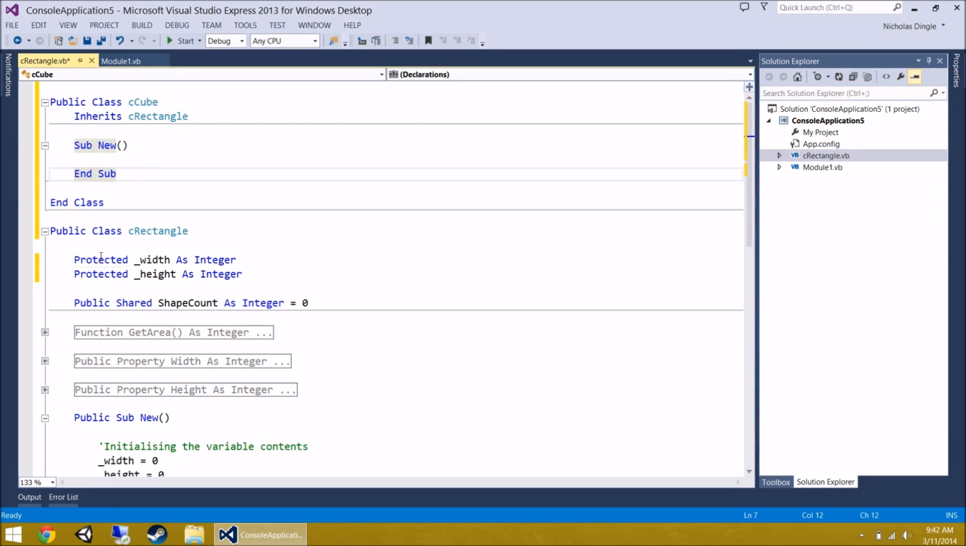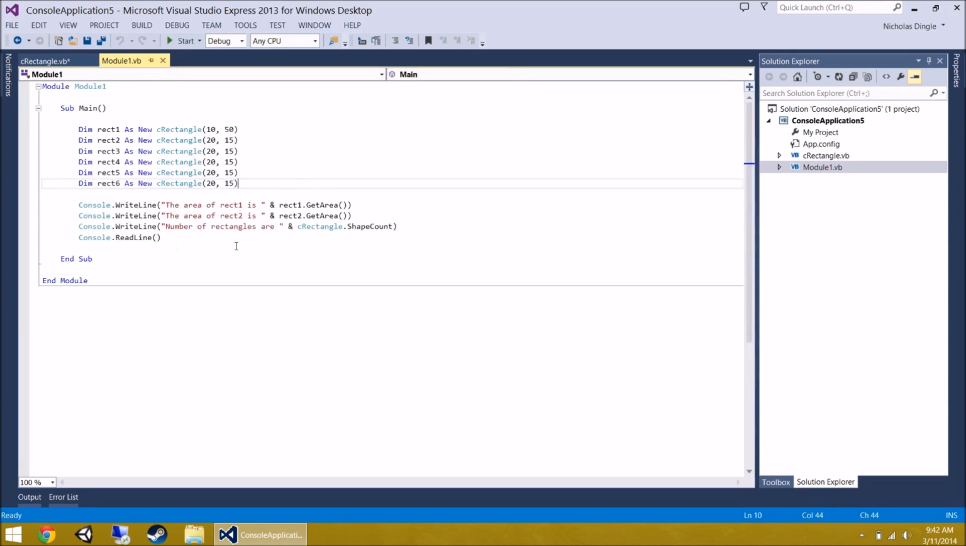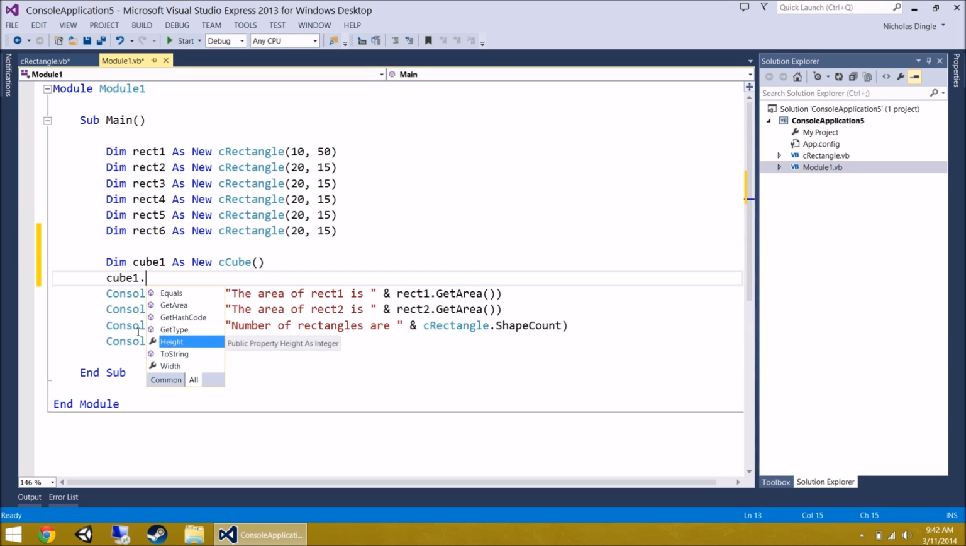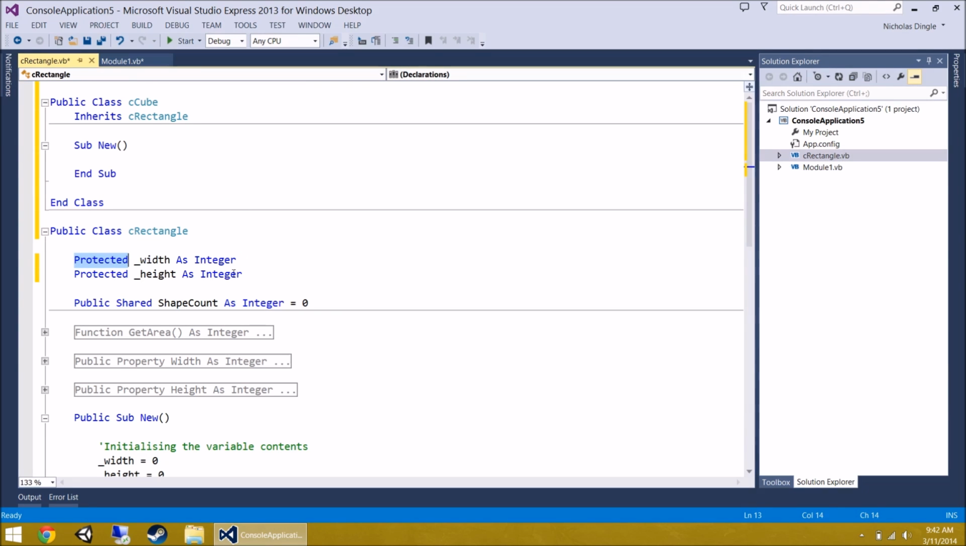Alright? And just because we change these to protected does not mean that we can change them in our module code. For example, if I quickly type in, let's go Dim cube1 As New Cube. Okay, if I type in cube1 and put a dot, notice it's got all the same functions. We've got getArea, we've got height, and we've got width. But we do not have _height and _width. We're not exposing them that much. All right? So protected only exposes it to things that inherit its properties and members.